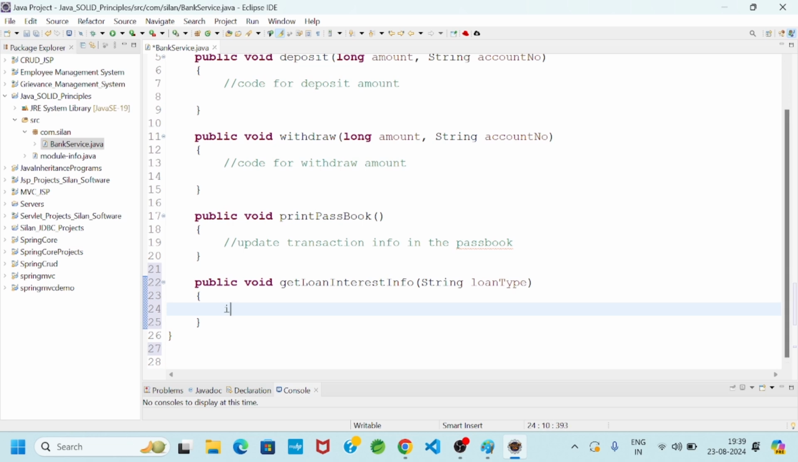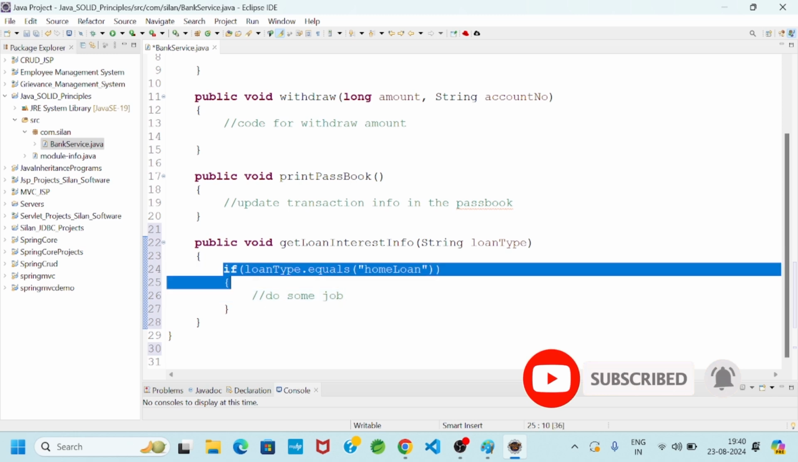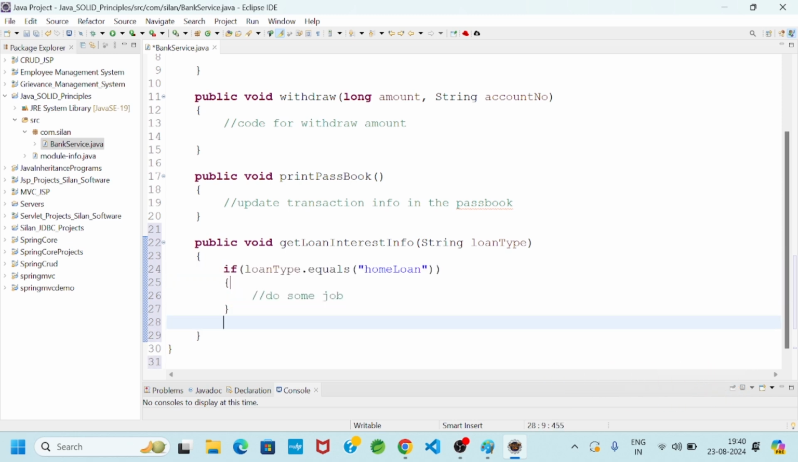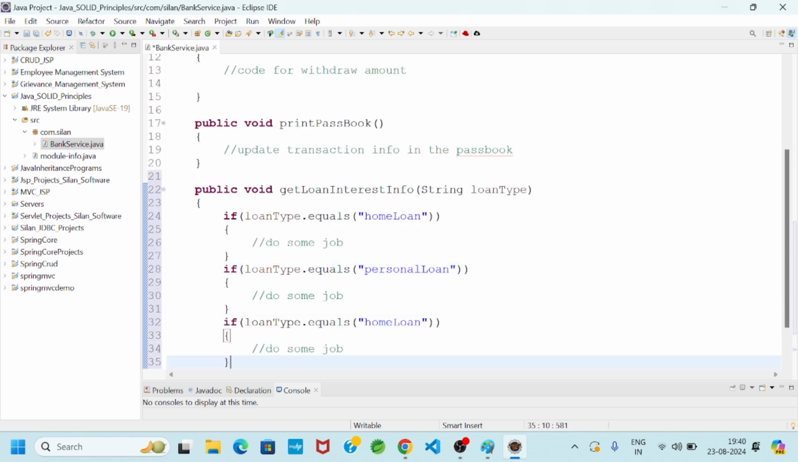Suppose I will write if loan type is home loan, equals is a method, then do some task, do some job. Suppose I will copy and paste. If loan type is personal loan, then do some job. Suppose if loan type is a car loan.